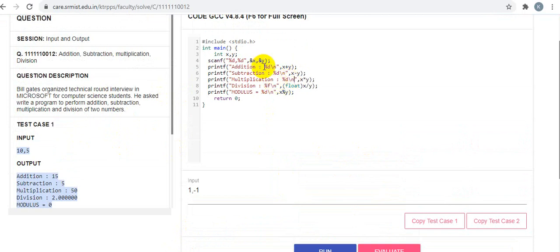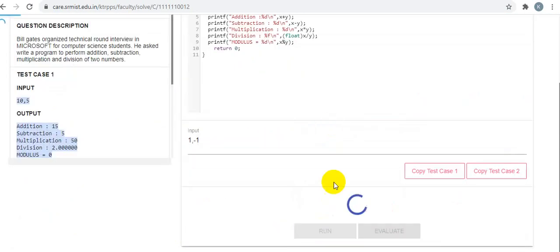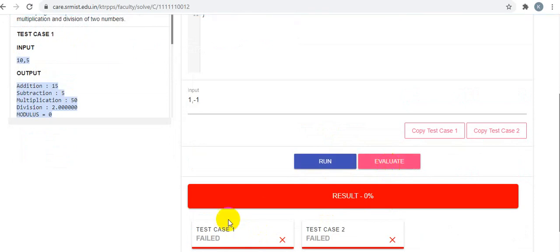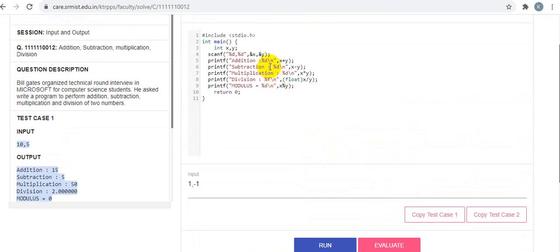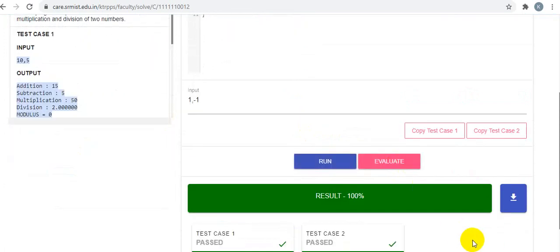Now I'm just omitting the space here. Even if you give evaluation, it fails. So exact output is expected. Whatever the test case is, just try to attain it, and only then will you get 100% evaluation. This is how you can execute the program and get 100% success. Hope you understood. In a similar way, you can also try the other programs.